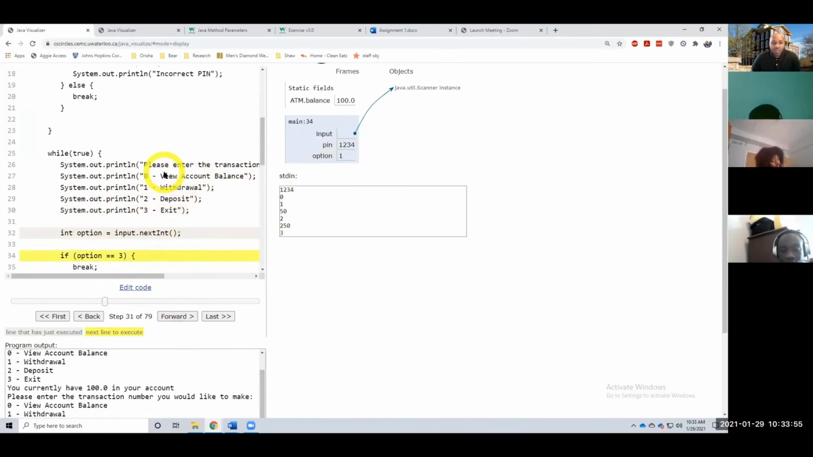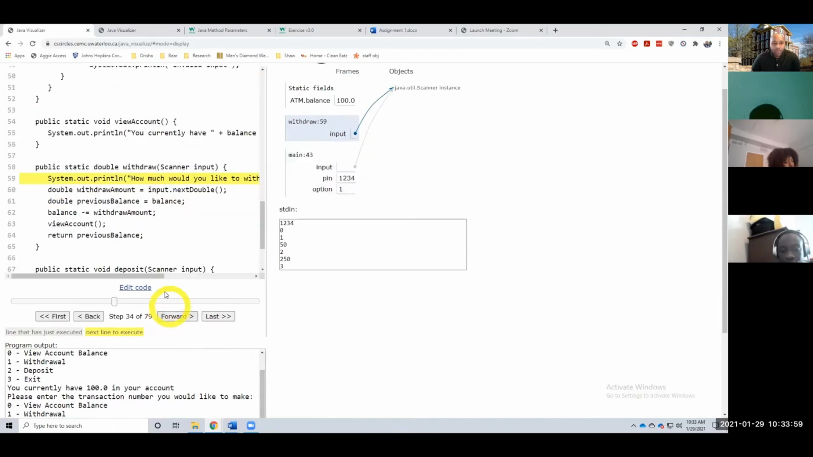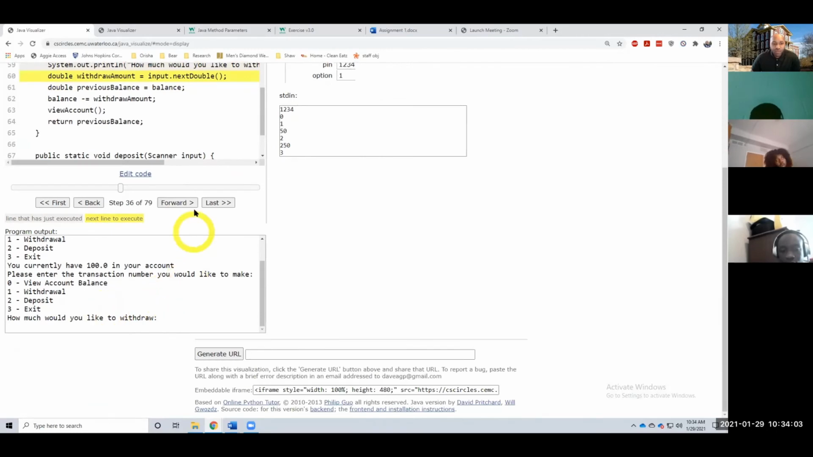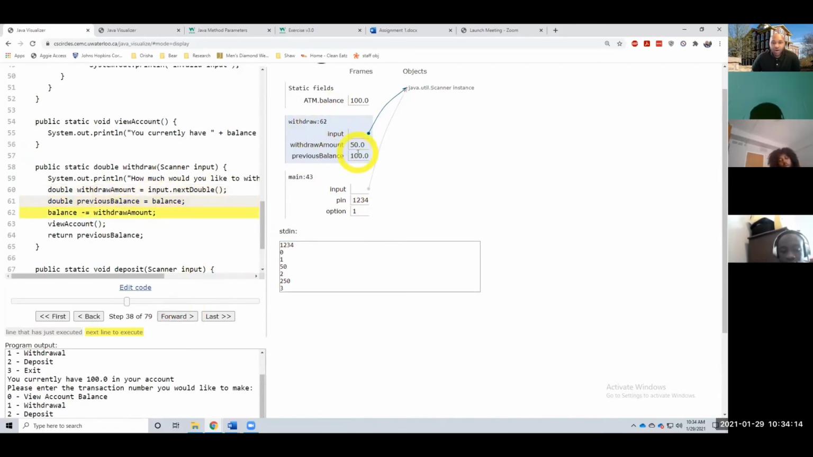The next option is a 1. So it's going to go down to withdraw. So let's go to withdraw. You print out how much would you like to withdraw. The withdrawal amount equals 50. That's what we read in from the console. Our previous balance equals our current balance. So 100. Then we subtract our withdrawal amount from our balance, right? So now our current balance equals 50, but our previous balance was 100.